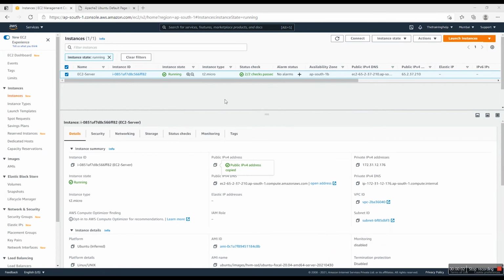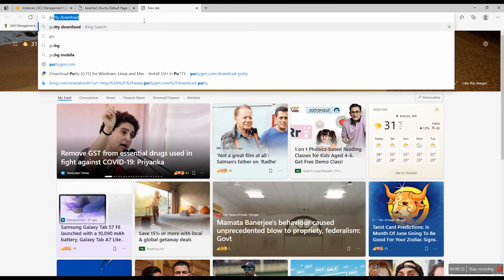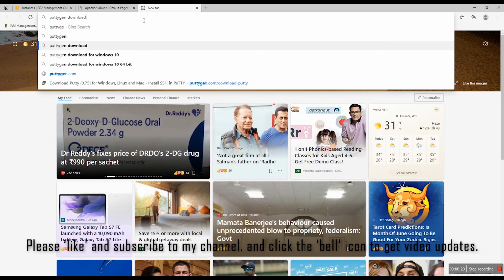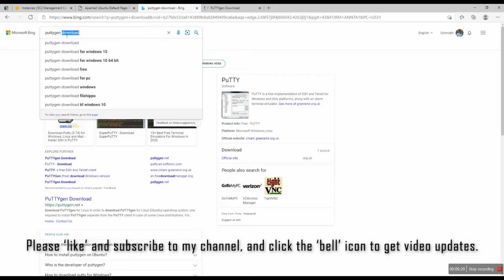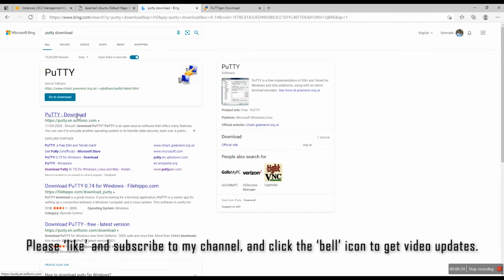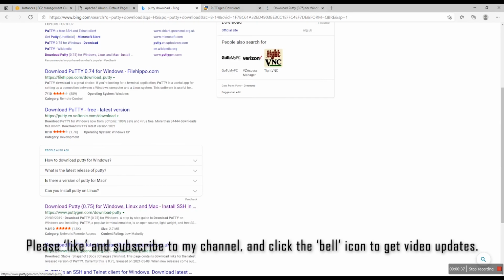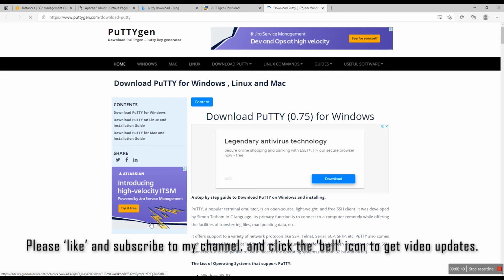Today I'm going to show you in this video how to connect via SSH from a Windows PC. We already have the key file and the public IP address, which is the same, and you need to download PuTTYgen and also PuTTY. Both software tools are required for this.